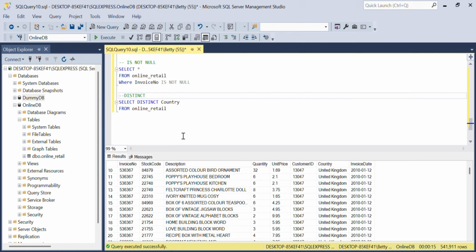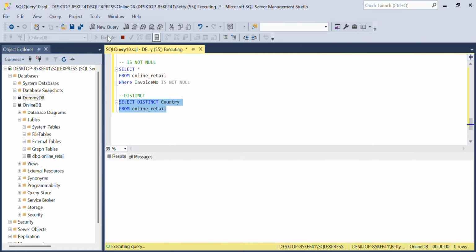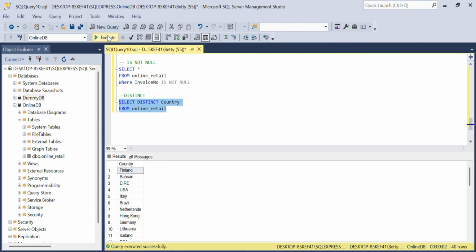Right. So if I run this, my results show 40 rows. And these 40 rows show that within the country column, we have about 40 different countries, from Finland to USA to Germany and the likes. 40 different unique countries exist within the column. And that's what the distinct function does. It allows you to select unique values within the table.